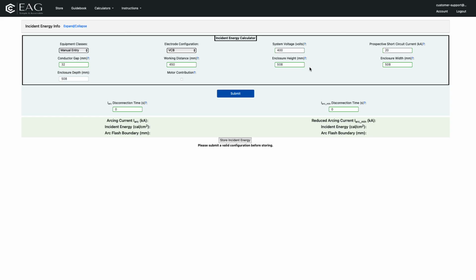The next three fields are the enclosure dimensions, and as we've selected manual entry, the bespoke dimensions can be entered here. Any of the other equipment classes will result in automatic data entry. This stage will go with the figures given here. You can see here that there's also an option for the inclusion of motor contribution at the equipment, and this is covered in detail in the instructions and the guide.